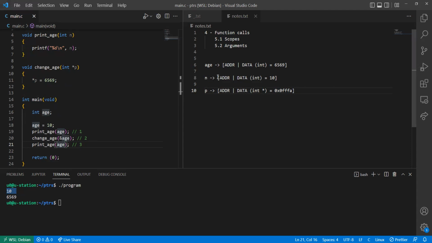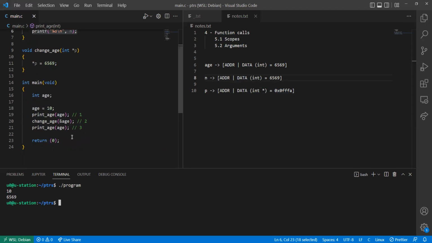So the n variable will receive for data 6569. Then the print age function will use the printf function to display 6569. This is what we see in the terminal, 6569. So here, what you understand is that pointers are not magic. Pointers are simply variables, and those variables can be used with the referencing and dereferencing operator.